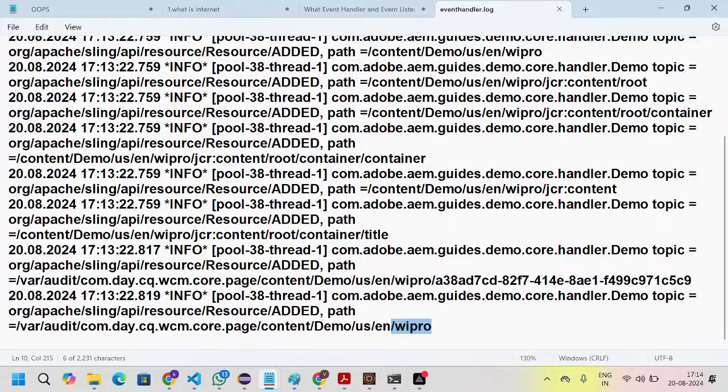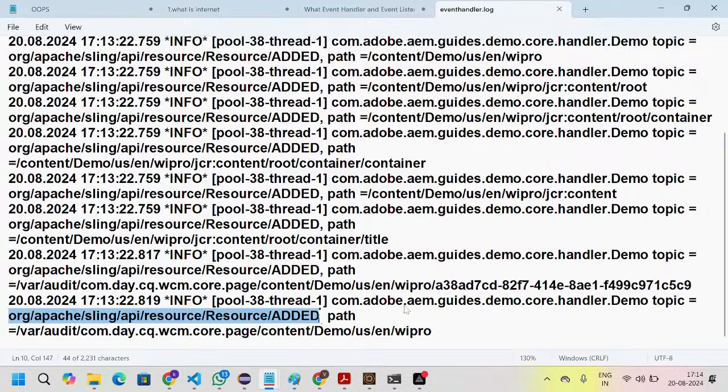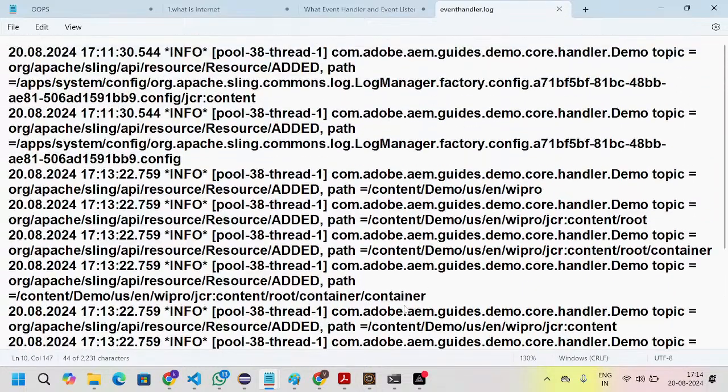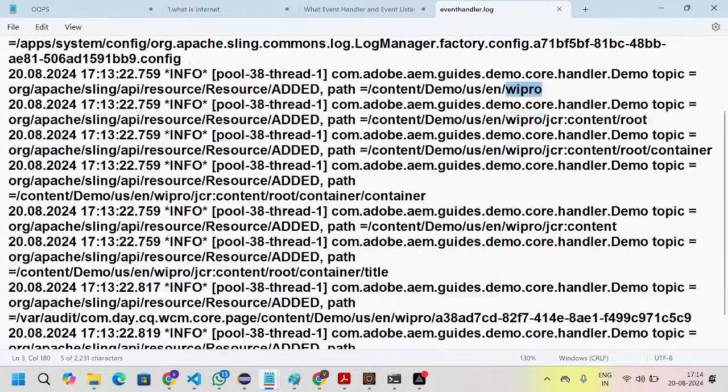Okay, this is the thing. Are you guys clear with my point? Whatever changes you made under this path, call cover. This all belongs to Wipro component only.